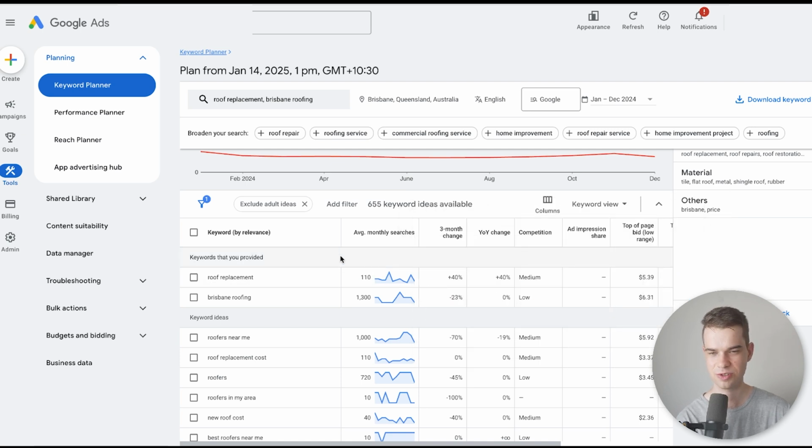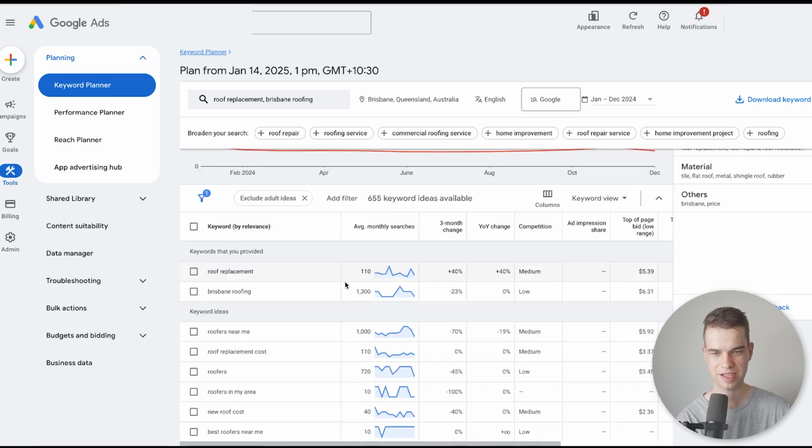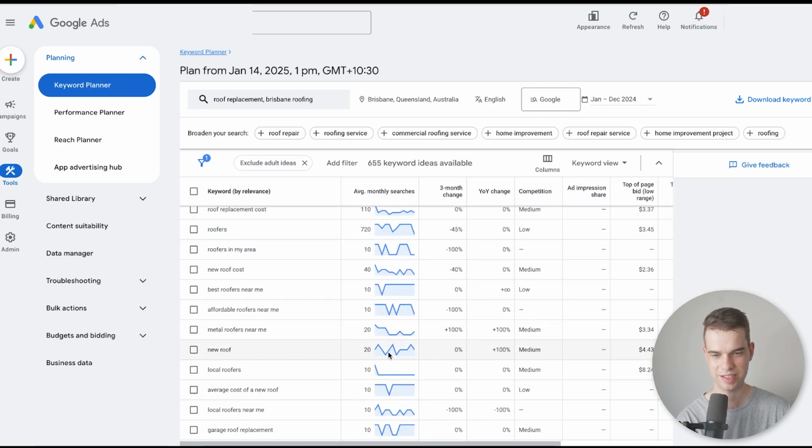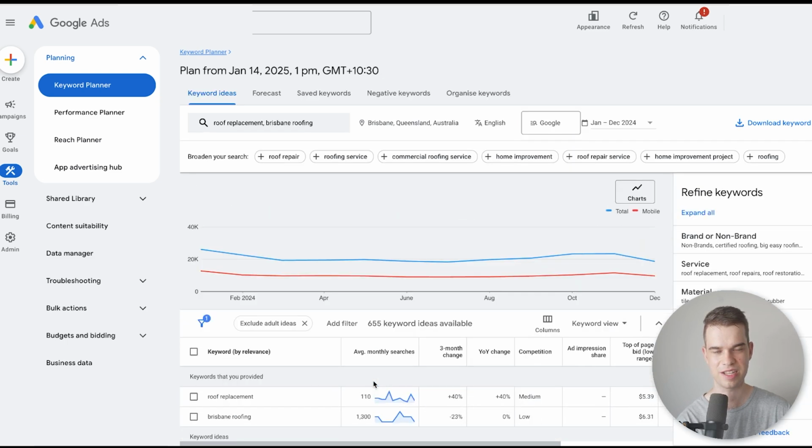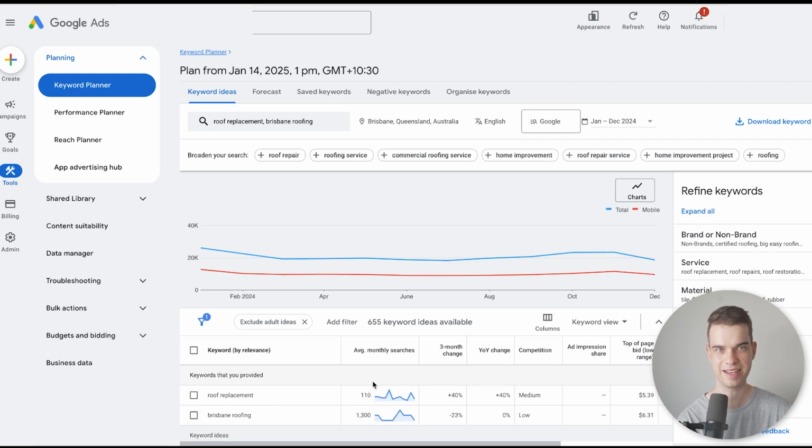You don't need to think too strongly about it, but if you do see like a severe dip in one of these areas for a lot of keywords, then you might be able to say that it's a bit of a seasonal kind of keyword.